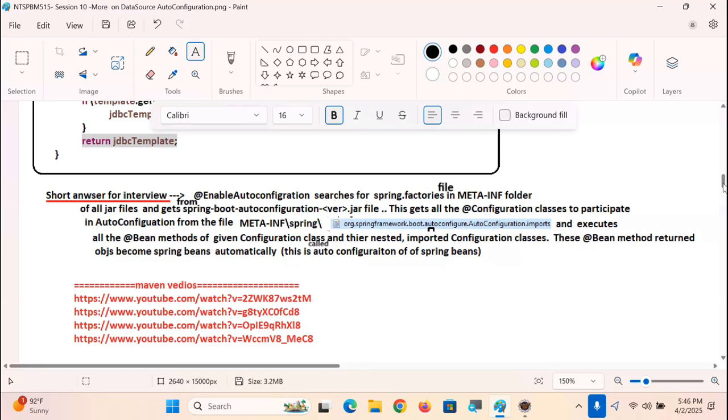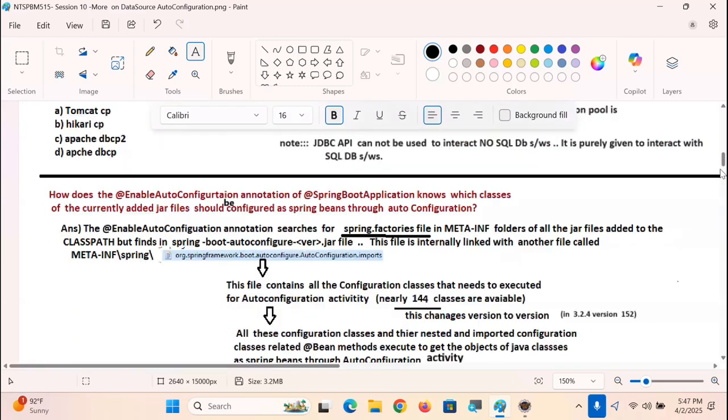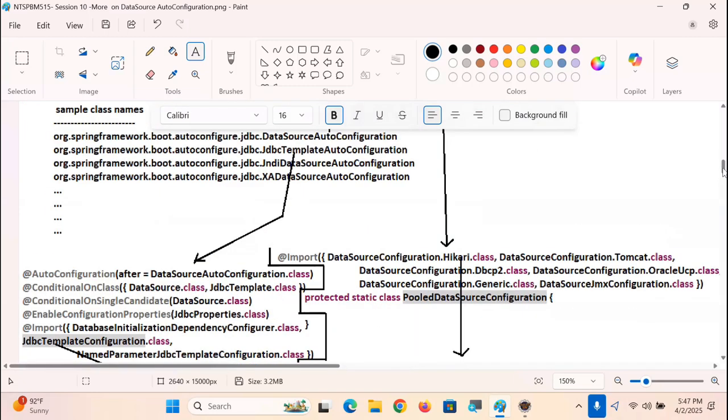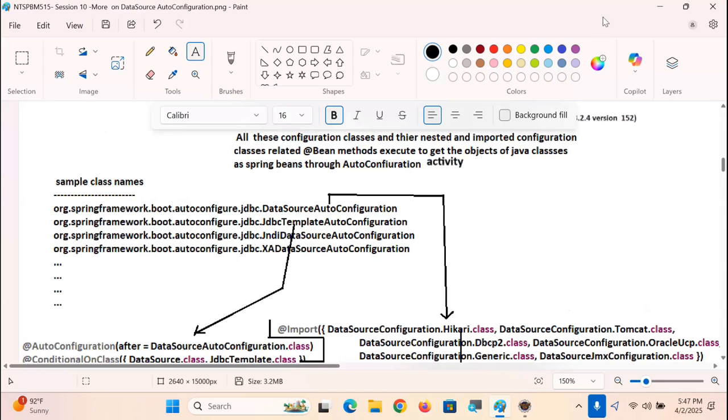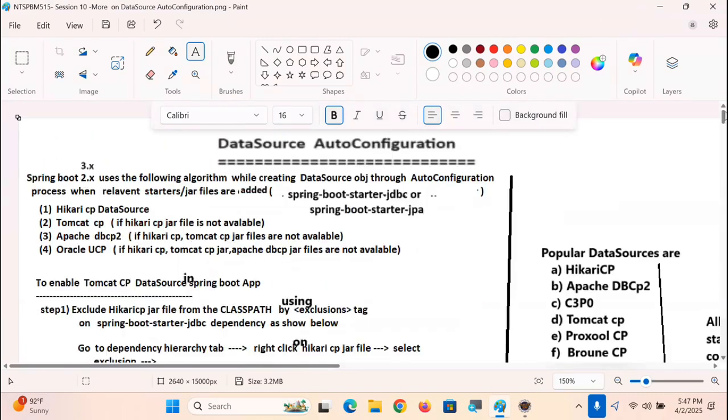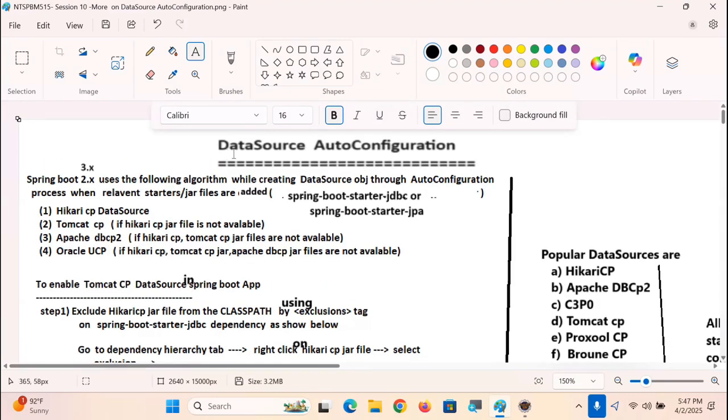This is called auto configuration of Spring beans. Convinced or not, my dear? Super, guys. Now I'm talking about DataSource auto configuration. Spring Boot 3.x and 2.x use the following algorithm while creating the DataSource object through the auto configuration process when relevant starters or jar files are added, either the JDBC starter or the JPA starter.